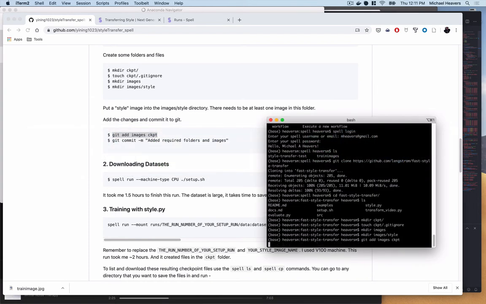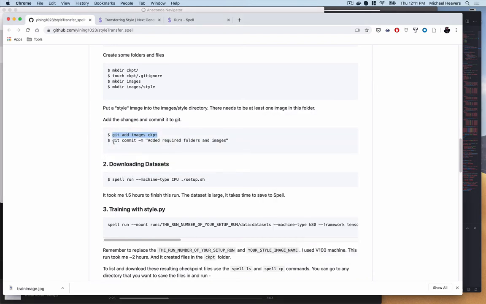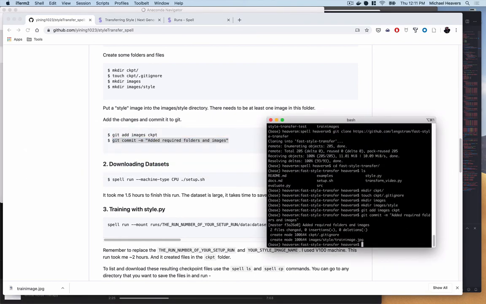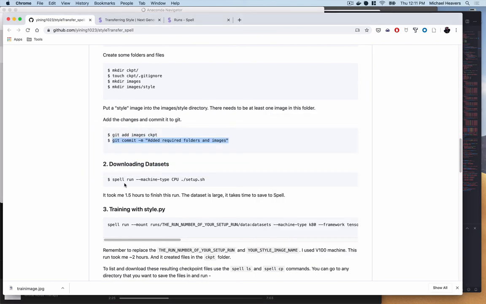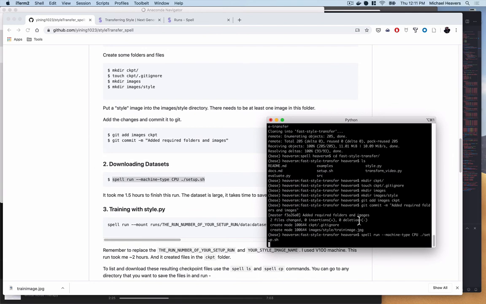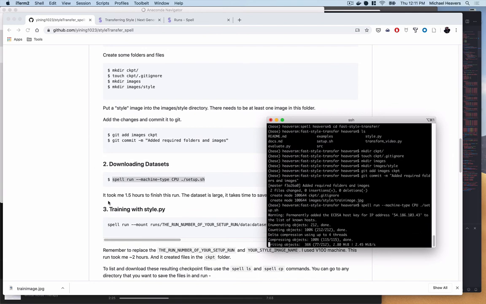Okay, we're going to do git add. I don't know why I need to commit to git, but we're doing it. And now we're going to make a spell run. This does charge you. It's not much. Looks like it took him about an hour and a half to run this. We'll see how long it takes us. So I'm going to go ahead and get that going.